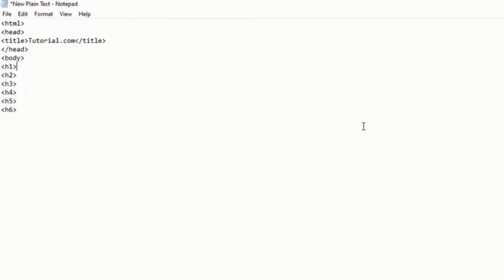Now you can write any text in between. It can be anything, whatever you want. So for now I'll write, it says welcome to the tutorial, and to close the text I will use slash h1. So same thing, closing the code. And if I use h1 in the starting, I have to make sure that I close the same h1. So if I write h2 over here, it will not be valid.